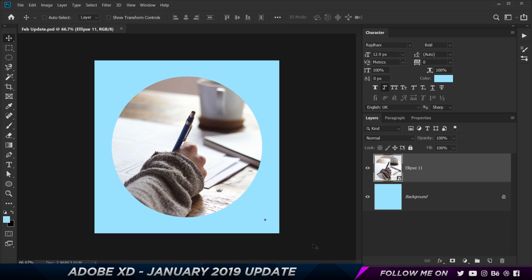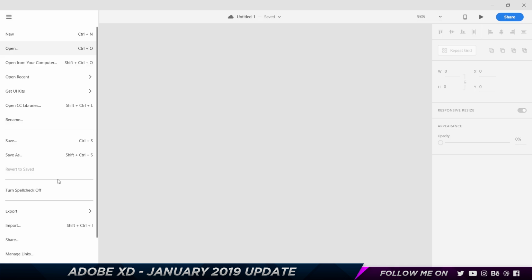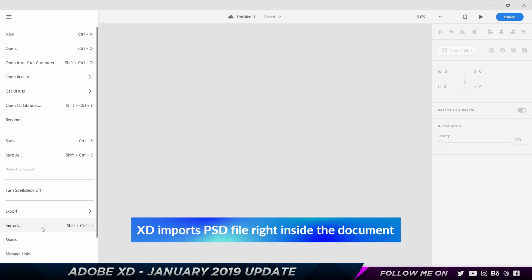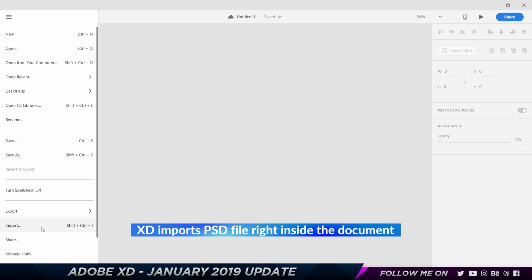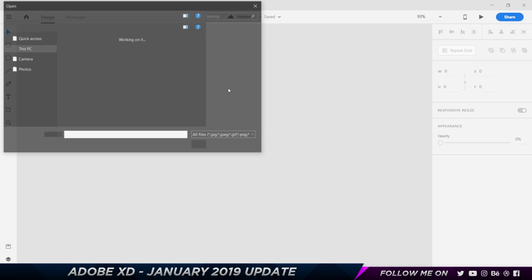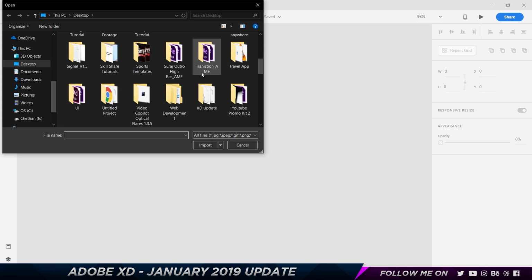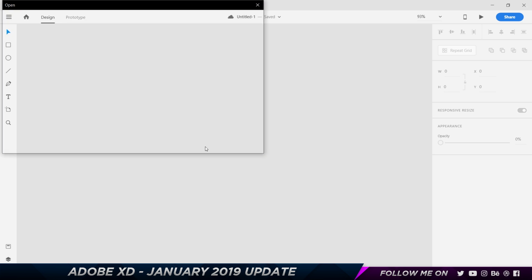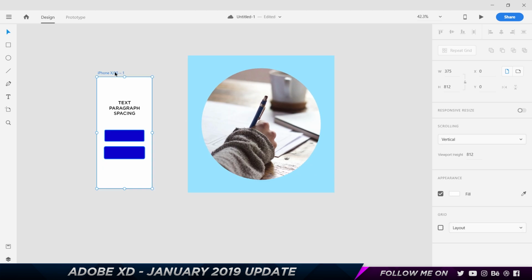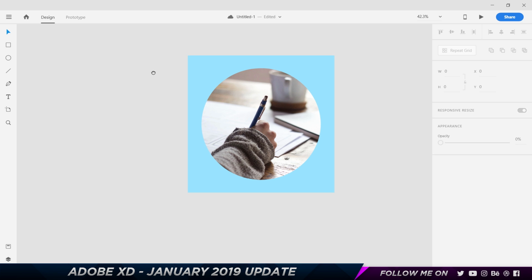And now when I go to Adobe XD, I can choose File Import. The second feature is that whenever I press Import, it's going to open it right into this document and not into a separate Adobe XD document. So that saves you a lot of time. I can choose the Feb update and click on Import. And there you go, it imports right over here. This is for the next one, so I'm just going to keep this down.